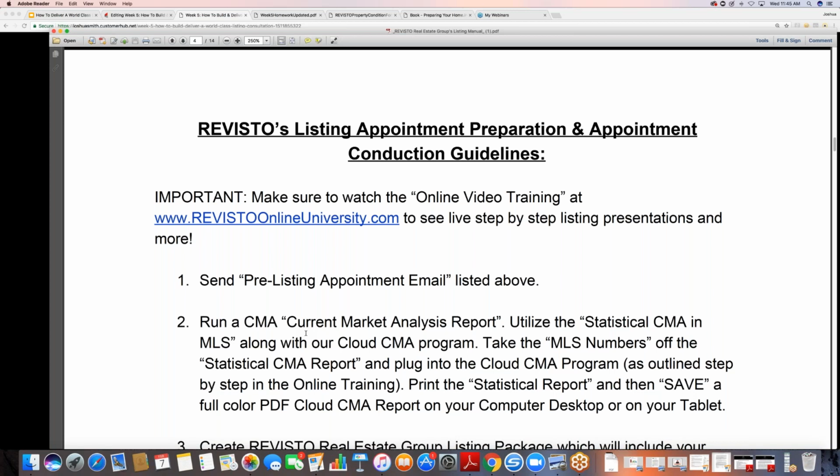So I print the stat CMA, then I save the full color PDF cloud CMA report to the desktop of my computer or on your tablet. I'm not printing that off. Again, I have found that it makes zero difference. If I walk in there with a printed hand copy, it's actually better to have it on your computer because the pictures are crystal clear, high def, whereas when you print them, they kind of diminish. Nobody cares about having a copy of that. If they want a copy of it, I'll email it to them. We're there at the meeting, I can email it to them then.